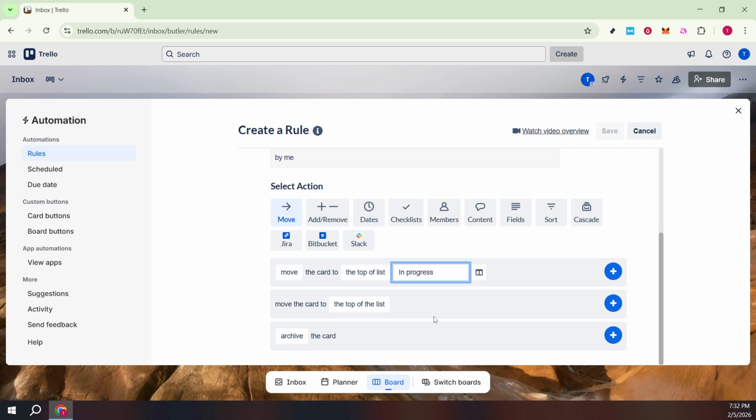Compose a clear subject and message. Use card variables to keep it dynamic. Things like the card name, due date, or a link to the card help recipients understand exactly what you're asking for without back and forth. If the action you choose asks you to reference a list for context, choose the list name here as prompted. When the action details look good, click the plus sign to add it.